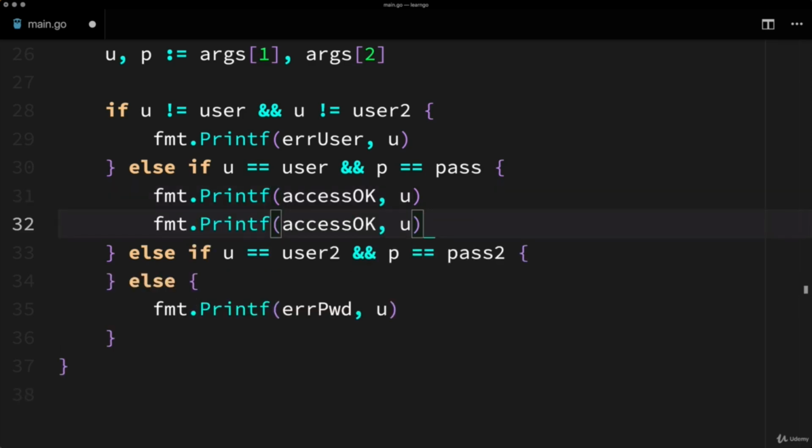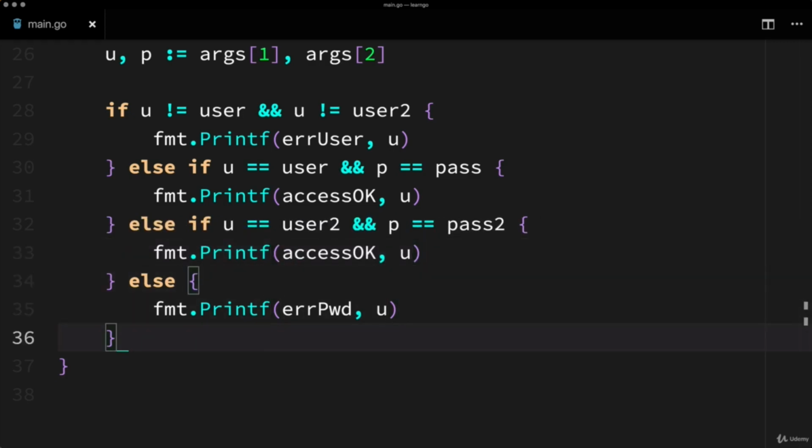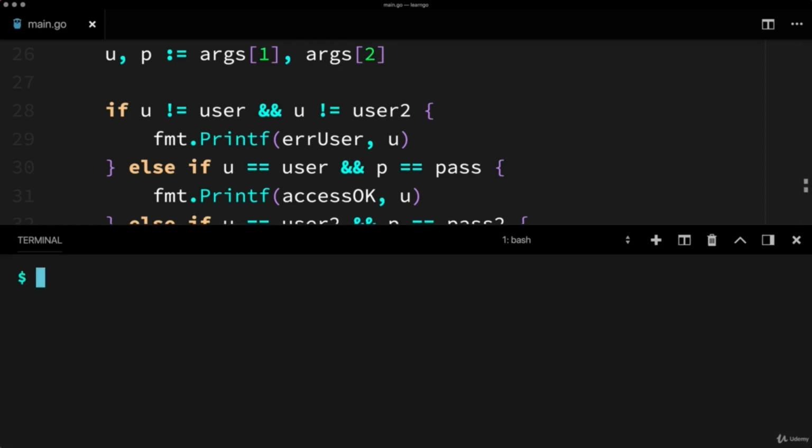Okay, I think now it looks better. I needed to duplicate the access granted message, but that's okay. Sometimes for more readable code, you may need to duplicate the code, okay? Normally, I could do this using a function, then it wouldn't be duplicated, but you'll see how to do that afterwards. Okay, let's try it one more time.